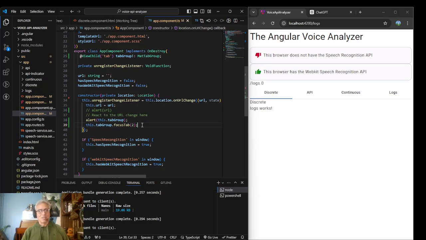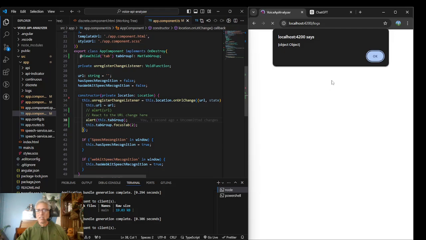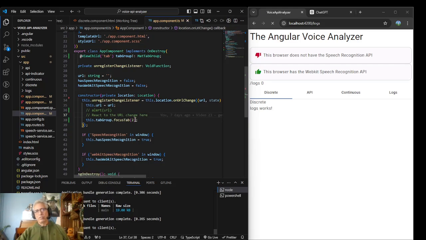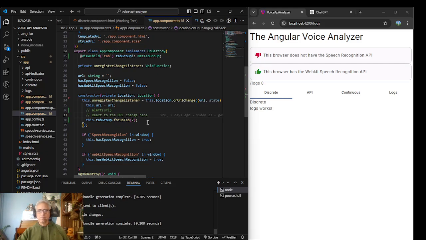And it is possible that the alert actually affected things. So let's just see. Let's get rid of the alert and see if it still works. I don't think it worked, though, because... Oh, see, it isn't.